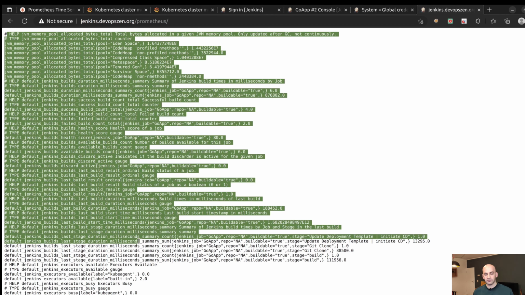So if we set up Prometheus in a way that it starts reaching out to these endpoints and pulls all the metrics, Prometheus starts collecting all the metrics related to Jenkins, and then we can visualize it using Grafana. Let's see it in action.